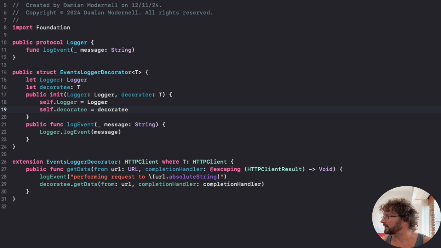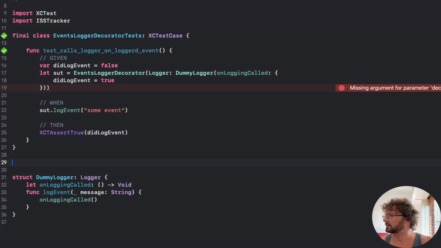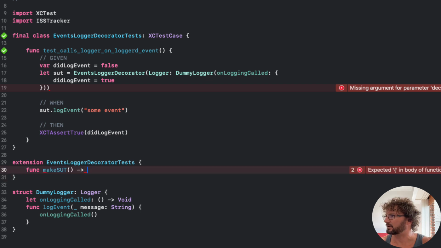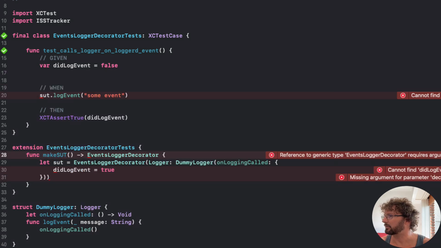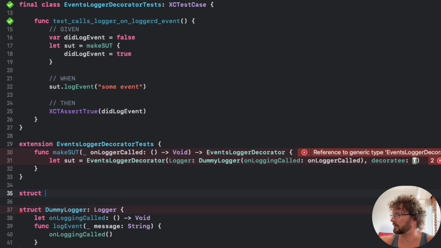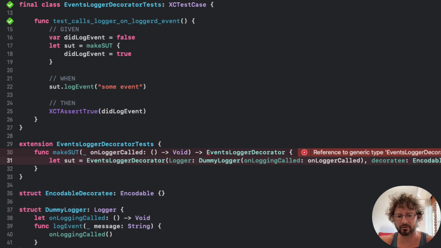Now we need to go back to our tests, and we're going to have to modify our given section because our EventsLoggerDecorator now also receives a decoratee. Since we don't want to be breaking our tests very often, what we can do is we can refactor and implement a factory method. We can create an extension. We can implement a make SUT method, which is going to return an EventsLoggerDecorator, and we can pass the closure. And now we need to add our decoratee. And since we don't care about the type, we can just implement a decoratee that implements encodable, which has no methods. We can pass it in our constructor.